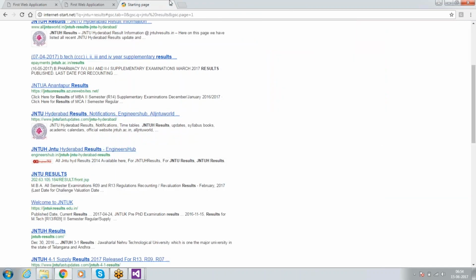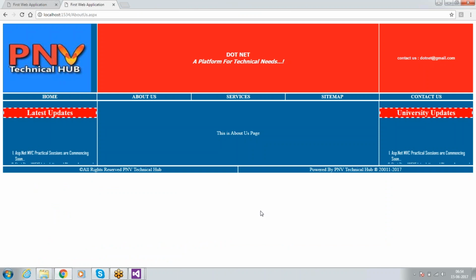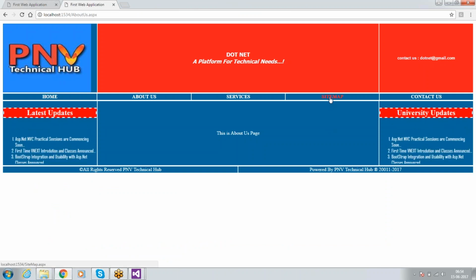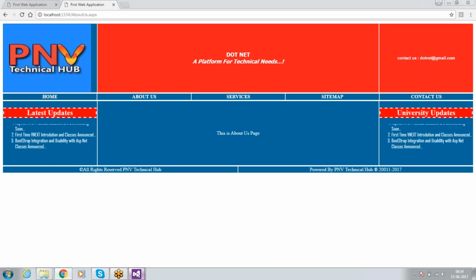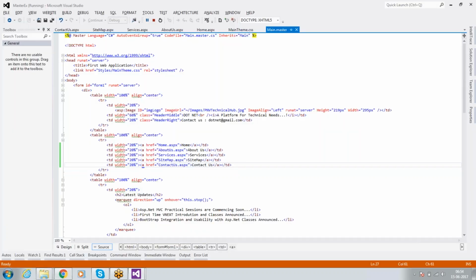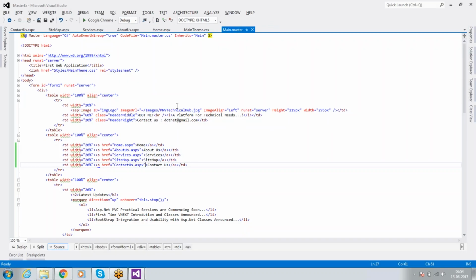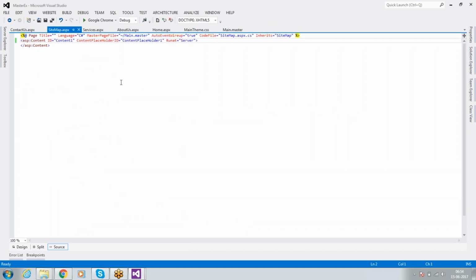Okay, we'll go with our website only. We'll check how our sitemap looks. In order to deal with a sitemap, we need to take one data source for this. So let us go. Just go to the sitemap.aspx page.